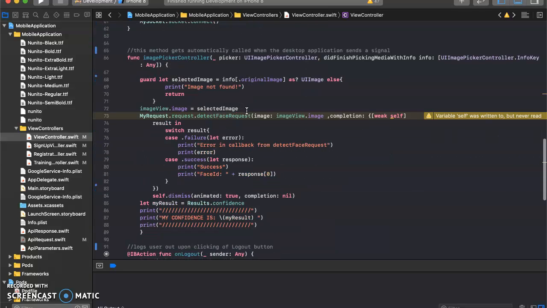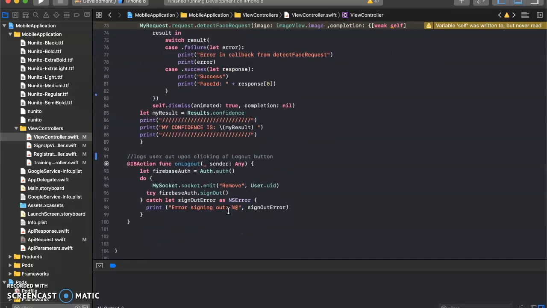Now, what we want to do is, once we have the picture, run the detect face request API. That way we extract a face ID from it and then compare it. The detect face API in our implementation already calls the verify request in it. That's why we get results with a given amount of confidence, meaning how sure we are that this person is identical or not. And then we have a simple logout button just for testing purposes. It logs out any user.